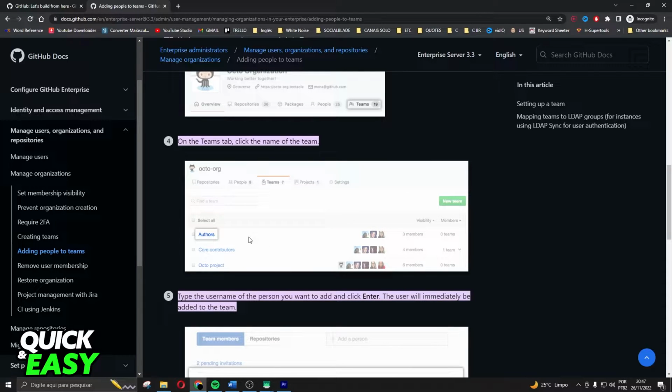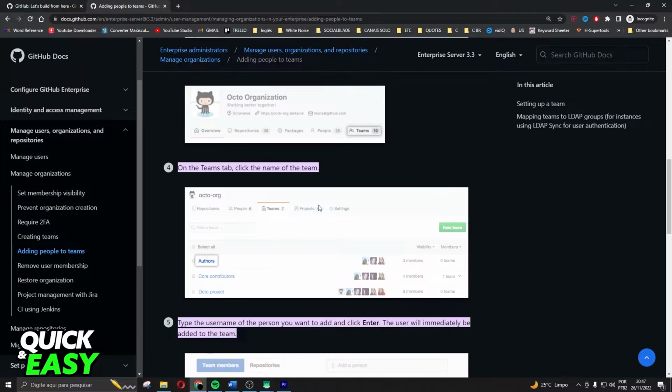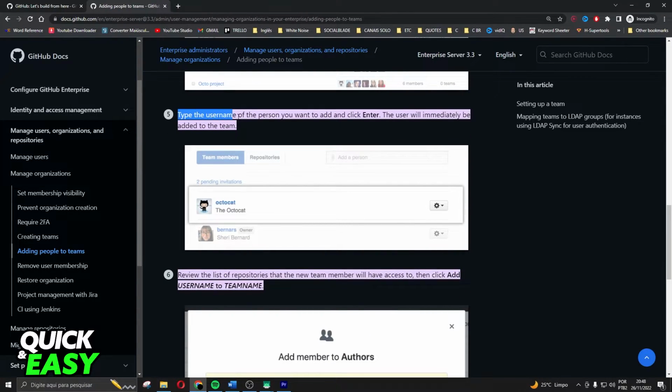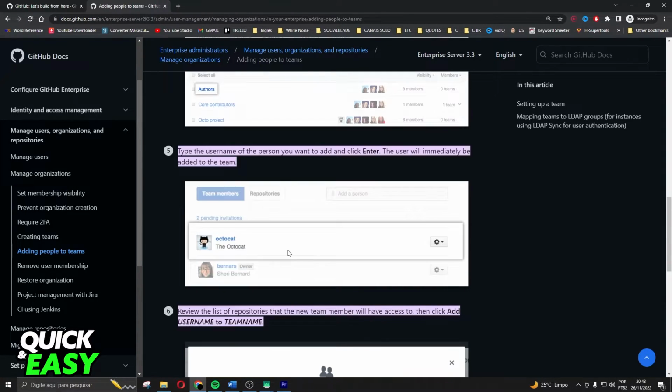After doing that, you will see the Teams tab, okay? So click on the team that you want to add members to, okay? And after doing that, type the username of the person you want to add and click enter. You need to ask the person for the username, okay? And after doing that, type the username of the person and click on enter.